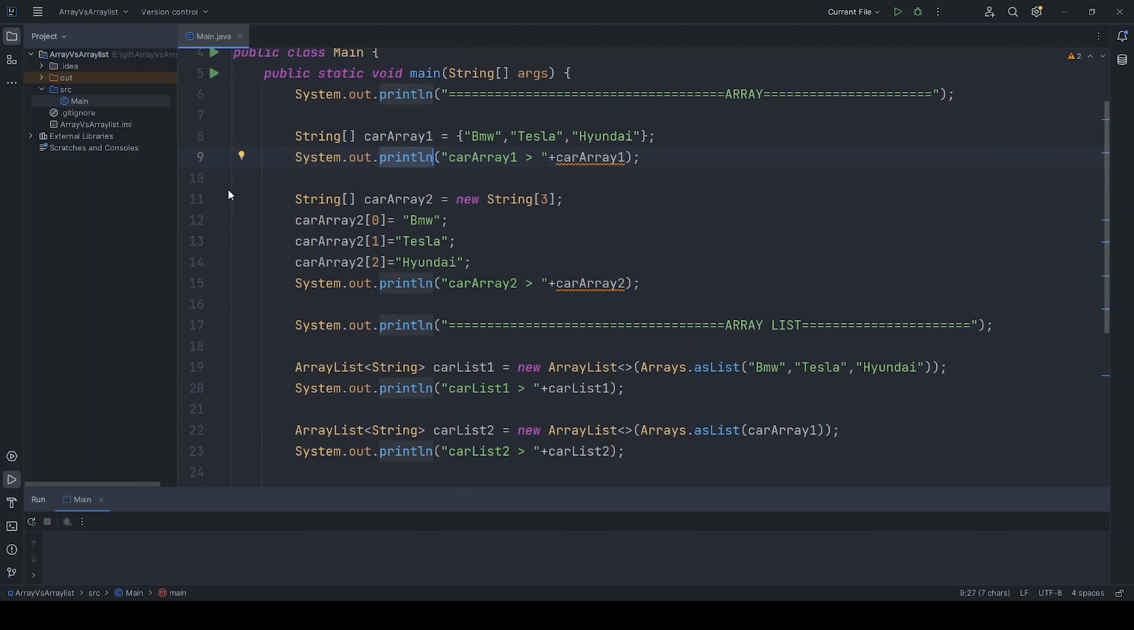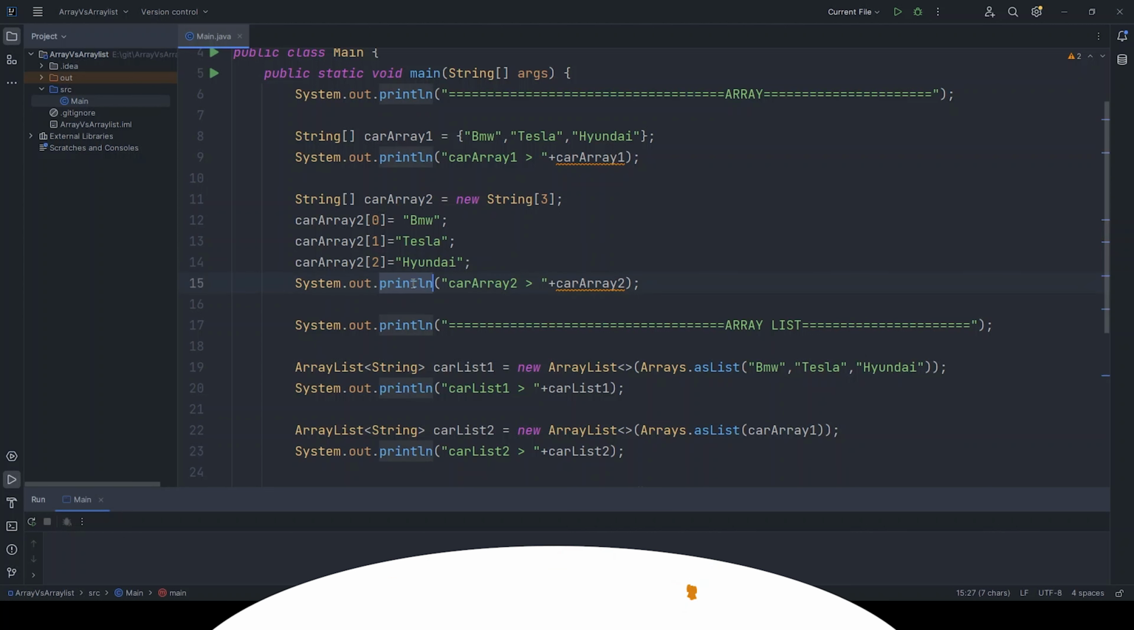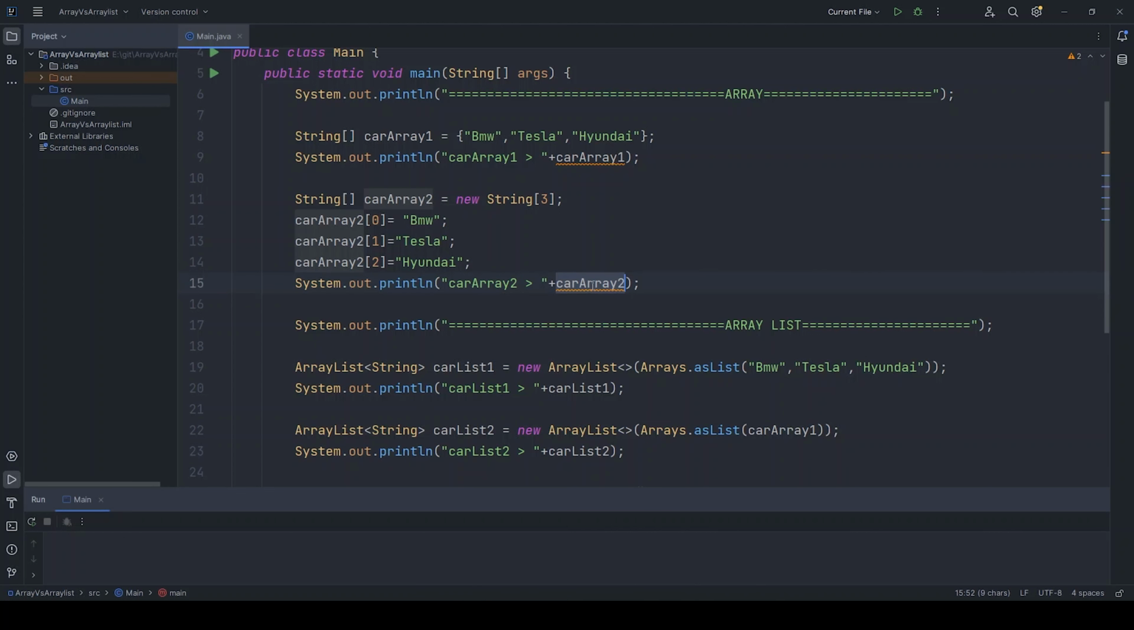At line 11, I have defined the car array 2 in a different way. At the time of initialization, I have given the size 3. Then later on, at each index, I have assigned the values. At index 0, we have BMW. At index 1, we have Tesla. At index 2, we have Hyundai. And then I have printed this car array 2 on our console.